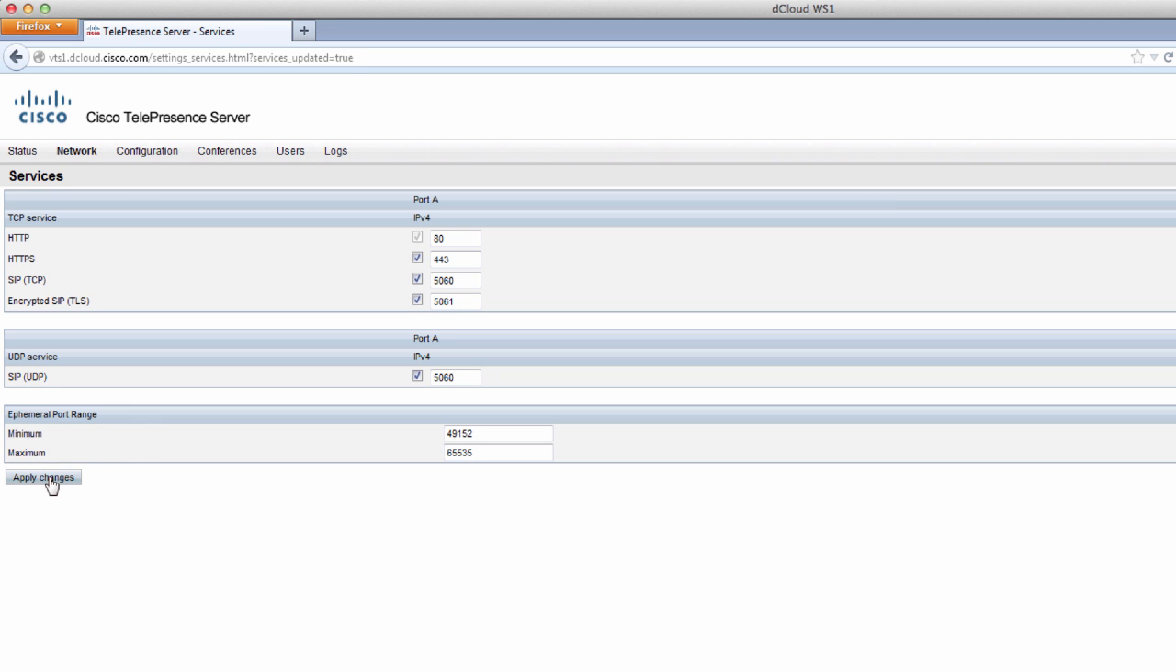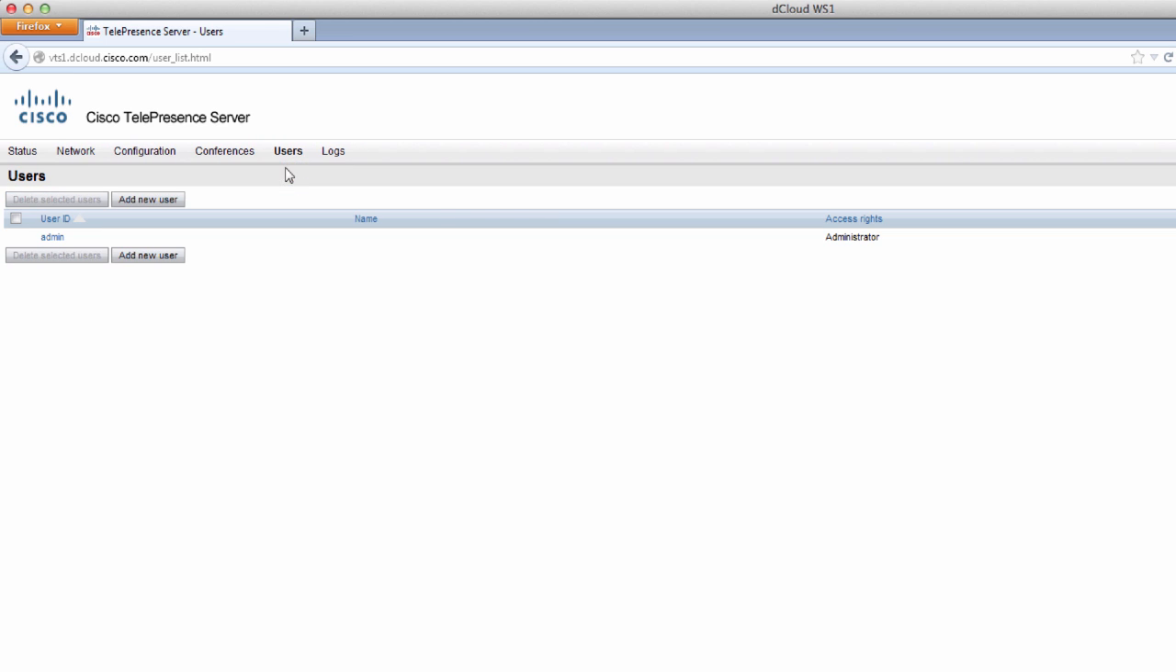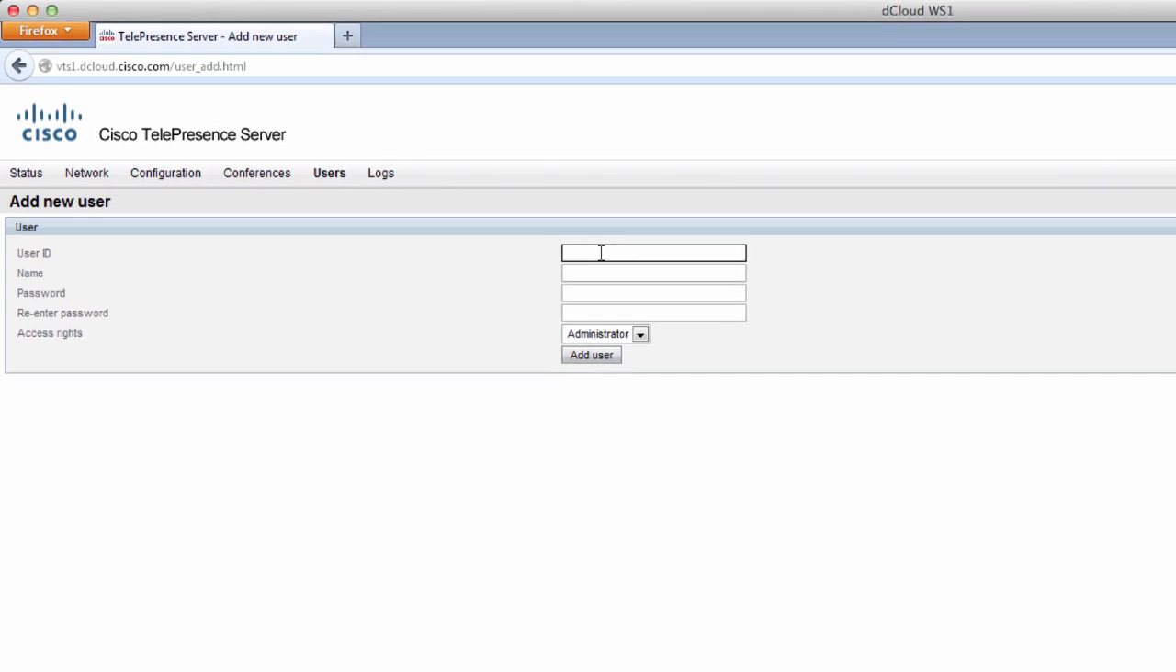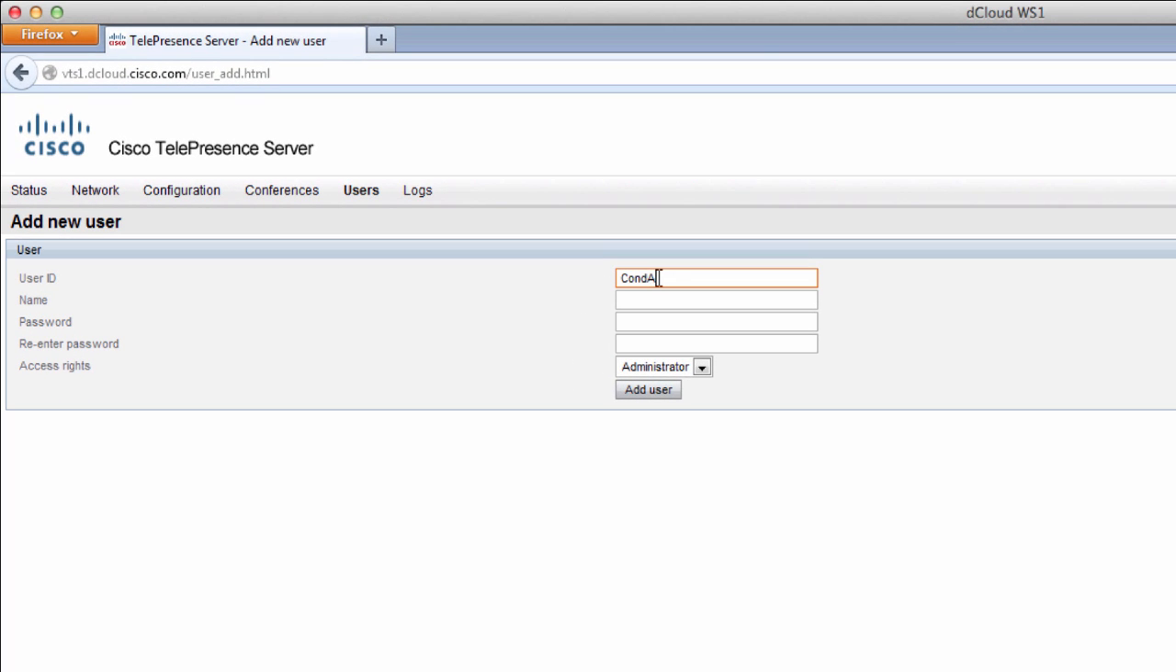You can change different things here, but we'll just leave everything as is and apply the changes. Then we'll move on to the next thing, which is setting up a user account on the users page in order for Conductor to access and use the Telepresence Server. So we're going to click new user. We've got an admin account; that's all we have on this system. We're going to create a new user ID for this particular account, CondAdmin, then give it a password and re-enter the password.